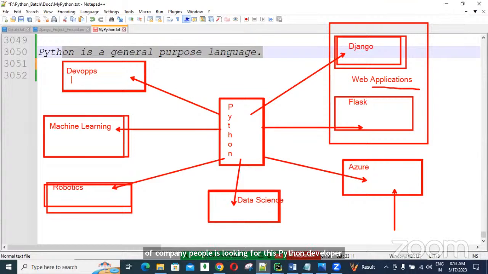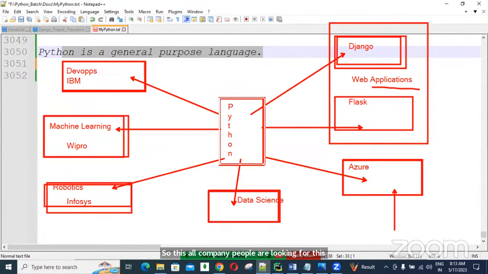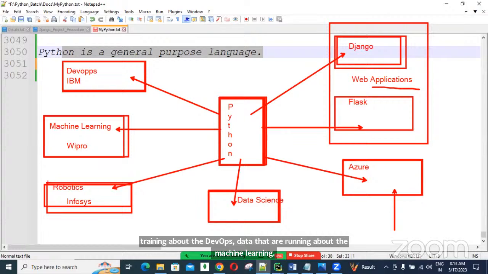For example, DevOps related applications are developed by the IBM company, guys. Machine learning related applications are developed by the Wipro company, guys. Robotics related, Infosys company has robotics related applications. So all these companies are looking for Python learners, the people who are learning Python. They are hiring Python learners, and later they train them about DevOps, machine learning, whatever things they require. They are going to teach that particular technology.